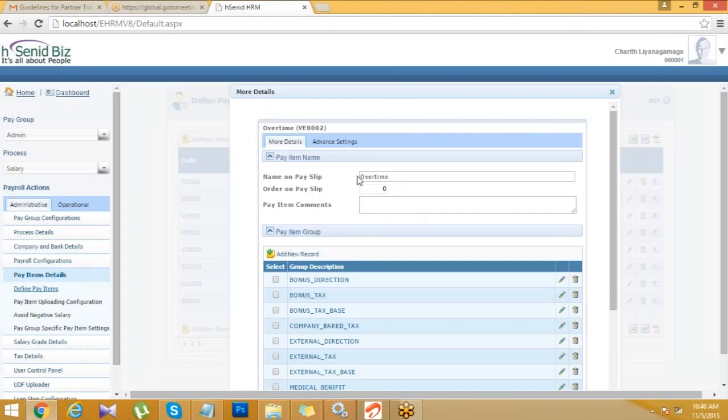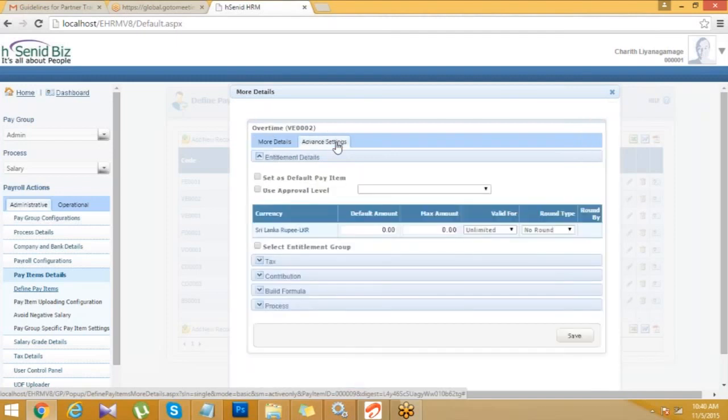In here, actually, we have again created a space for reporting purposes. You can give whatever name you want in the system, but if you want to have another name or a separate name for your reports and all that, you can mention it here. And we have to do the configuration in the advanced settings tab. So I will go to advanced settings.